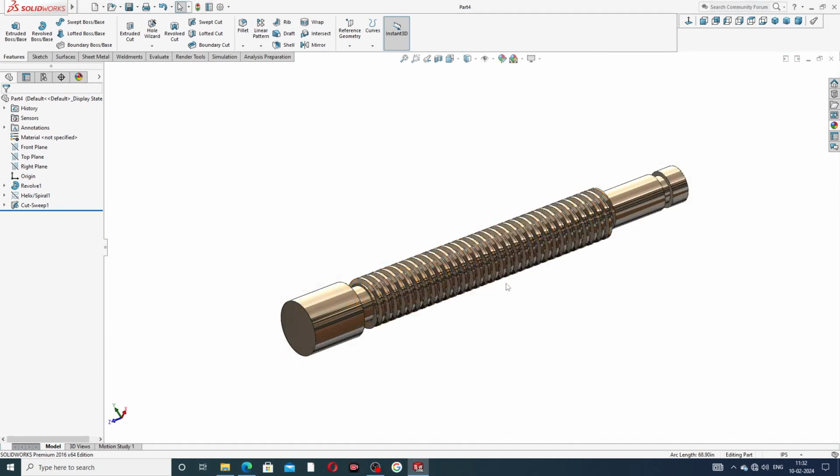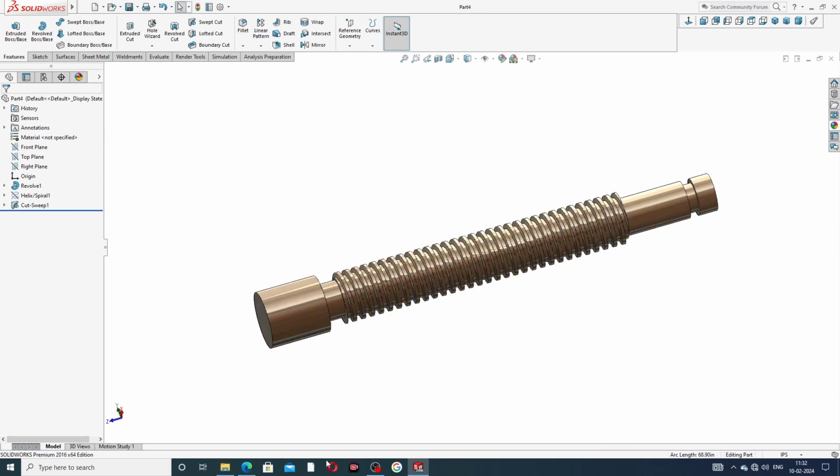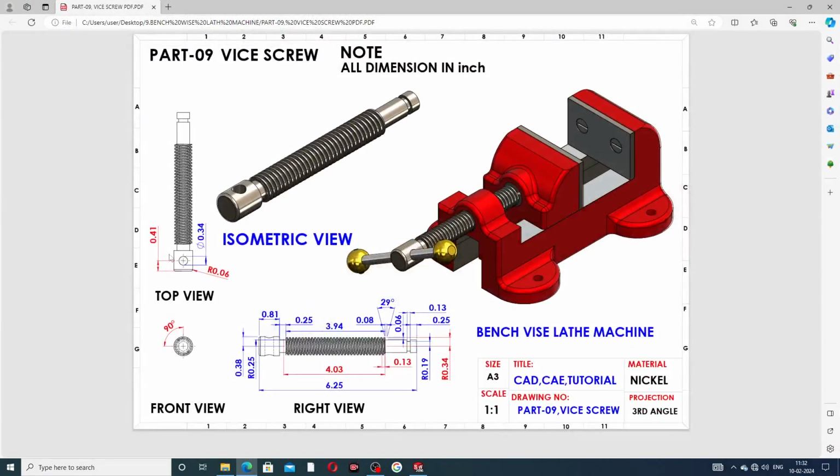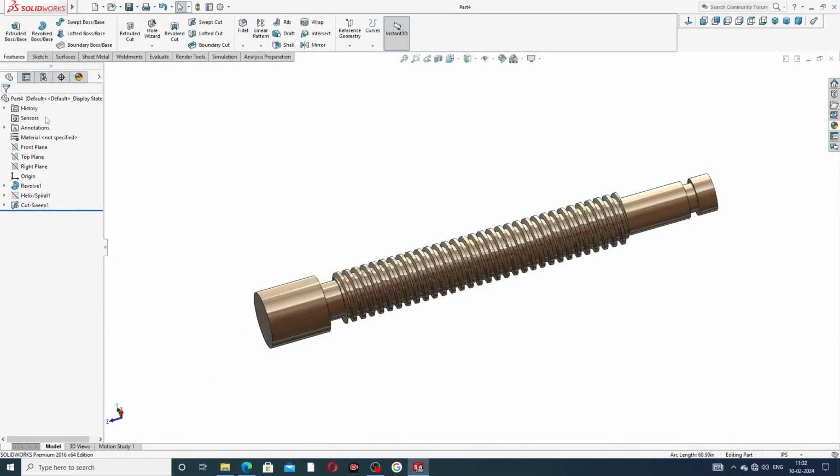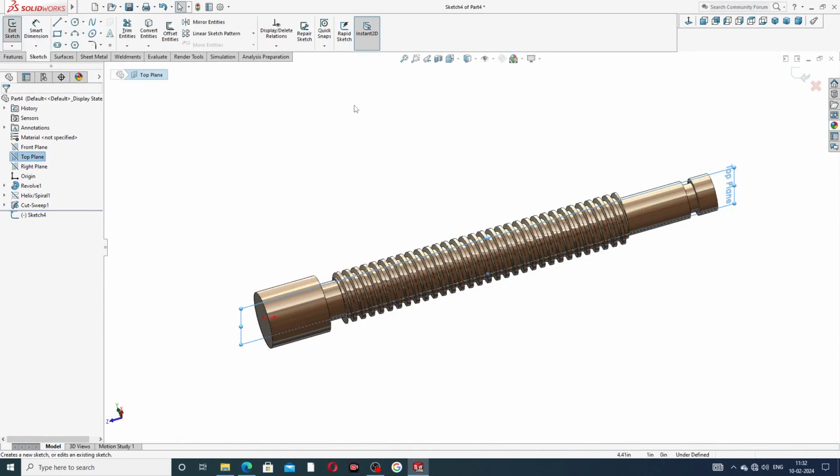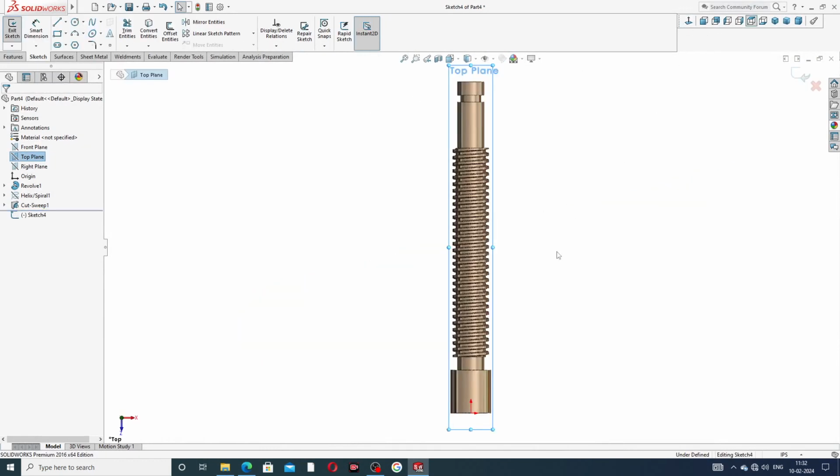Next is a cutout. Select here, this cutout uses the top plane, and the fillet is 0.6, and this uses a circle cutout. Select the top plane, sketch normal.